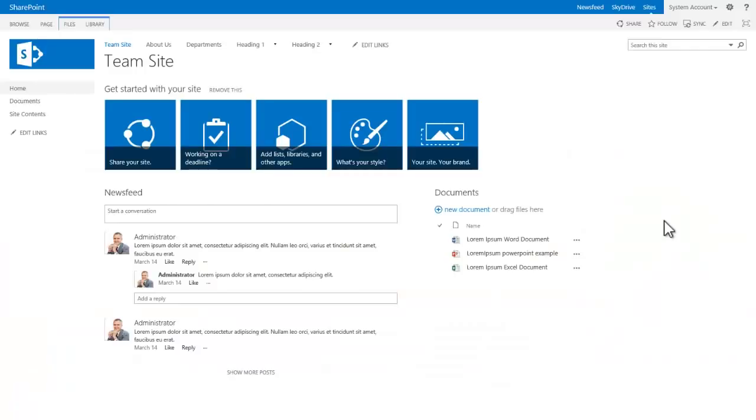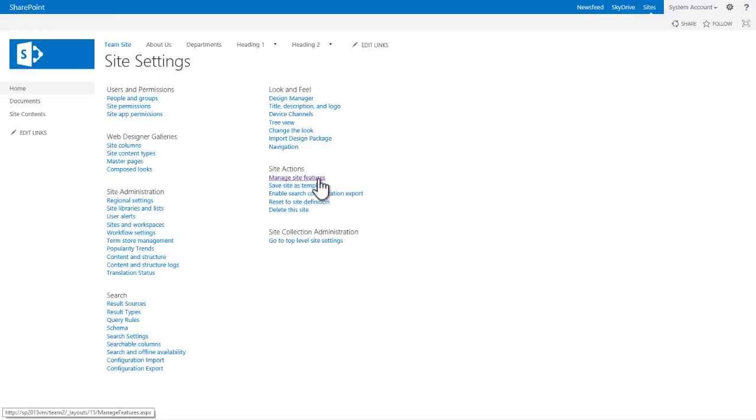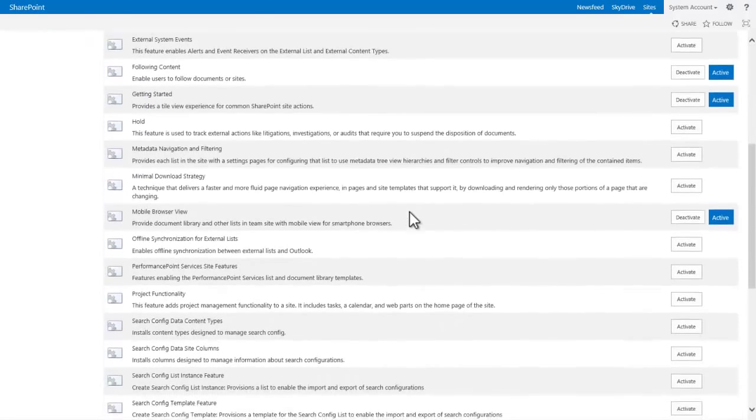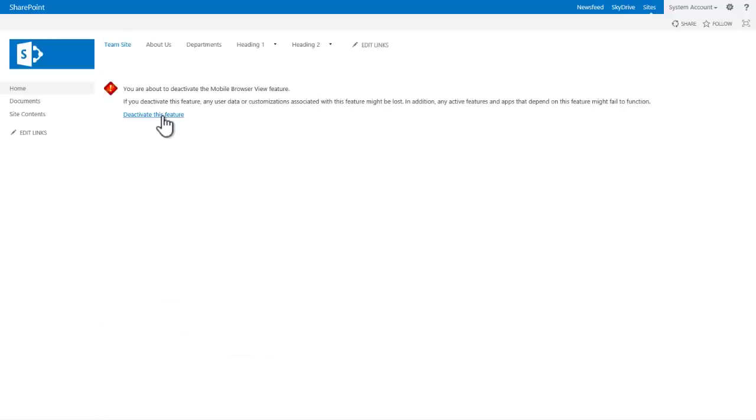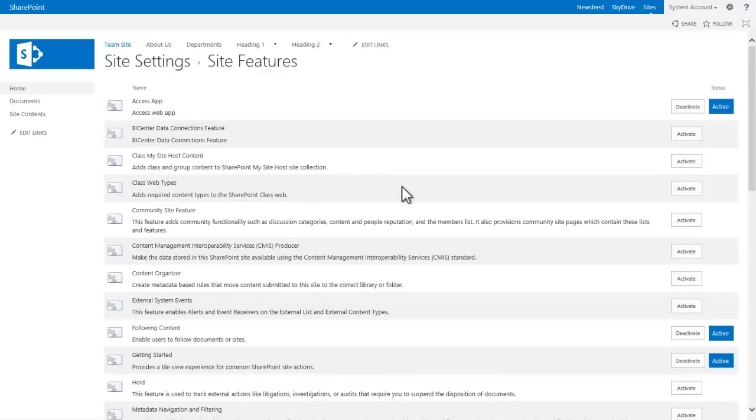So let's go through the steps of how to deactivate that. Here is a normal SharePoint 2013 team site. What we want to do is disable that feature. So go under Site Actions, Manage Site Features, and then scroll down to the mobile browser view, and then click Deactivate. Now what this did is basically, when you view this site and this URL from a mobile device, it'll actually give you the full desktop view.